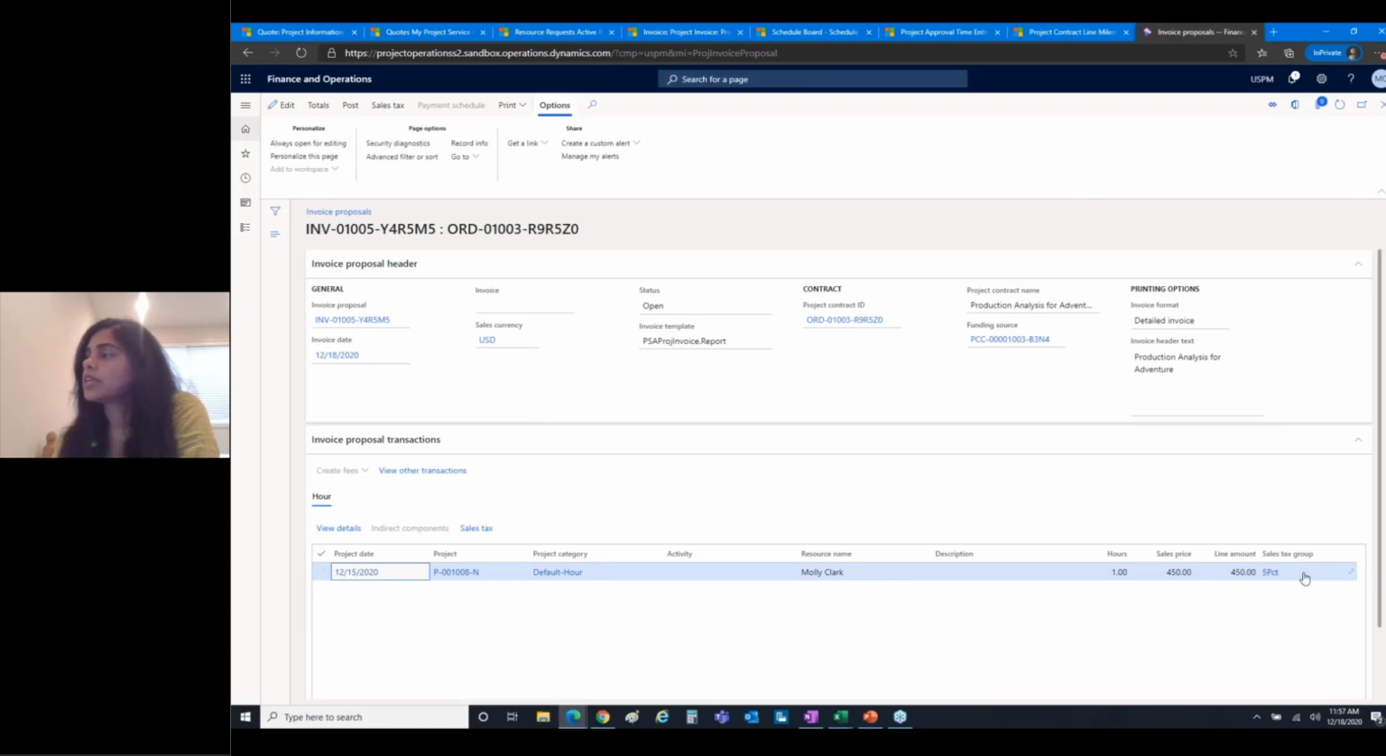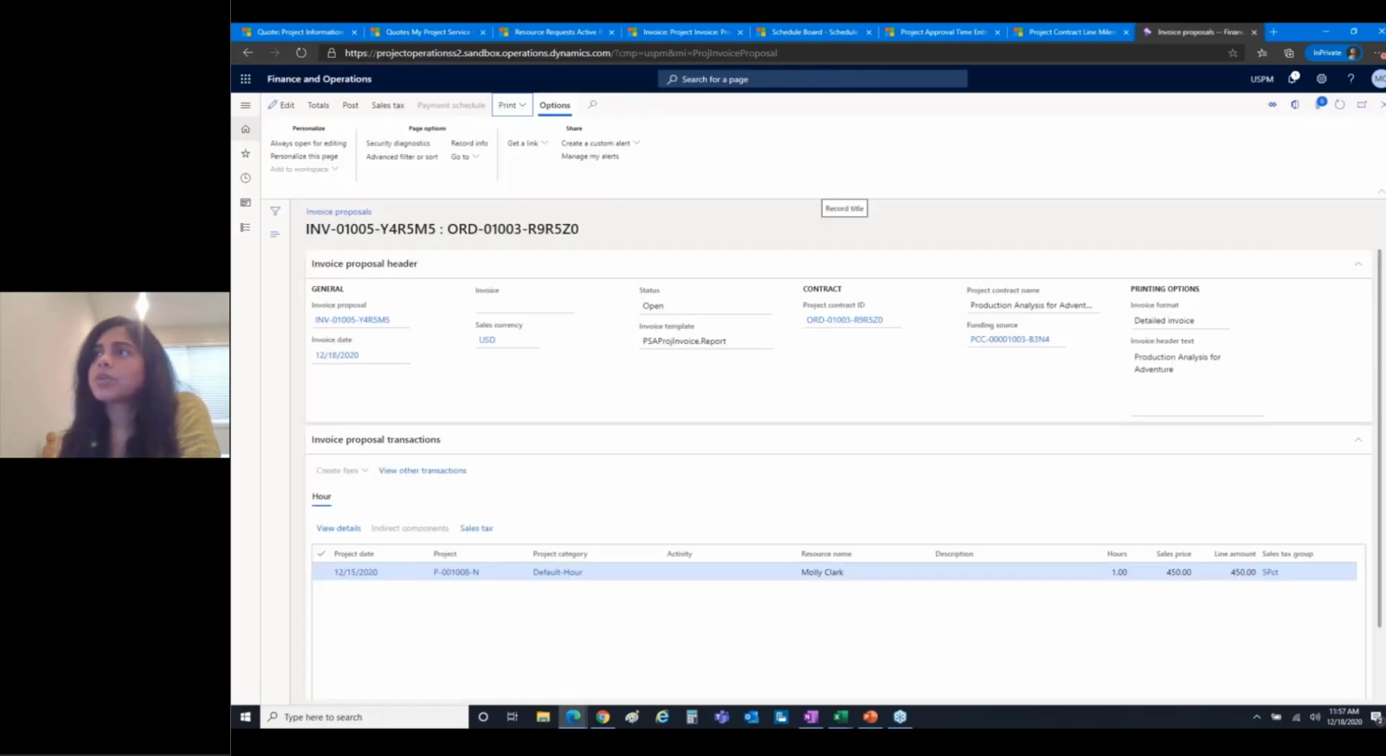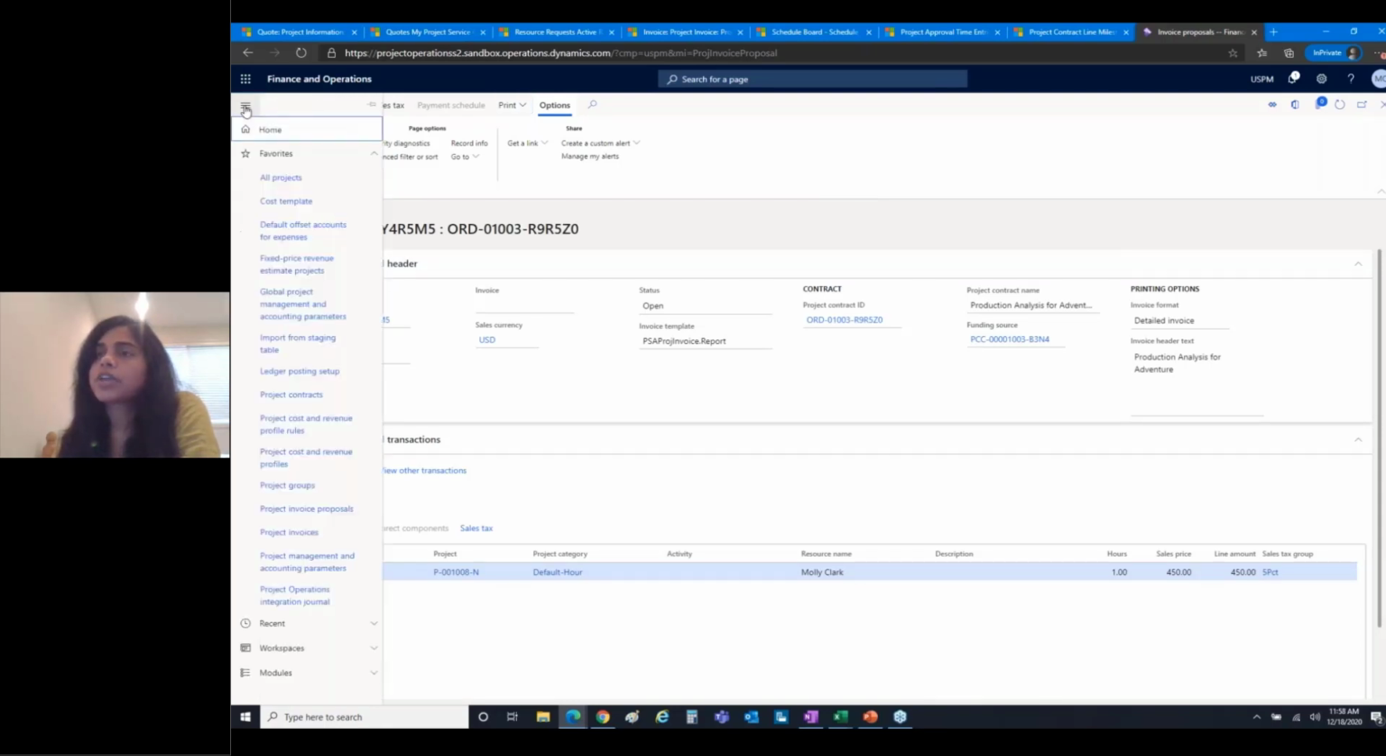I still have the ability to edit the sales tax group, but more importantly, as an accountant, I can leverage the well-loved print management infrastructure in F&O to set up overrides to a default layout. And as you can see, you have the ability to decide an invoice format for that customer, or for that particular contract, or for that specific invoice. You can have a different layout if that's your requirement. This is a very powerful feature that allows you to format the invoice proposal any way you see fit for your customers.